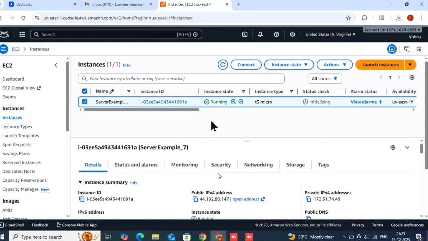For connecting to the instance, we can simply select the instance and click connect and follow the instructions and use the server user credentials and passwords to open the server.